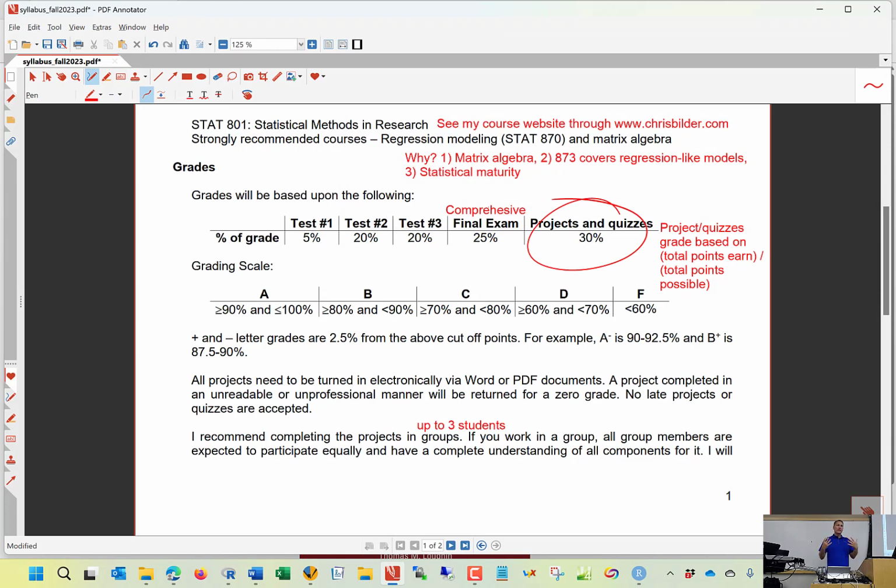When I figure out your grade at the end of the semester, what I will do is simply take 0.05 times whatever grade you got for test 1, 0.2 times whatever grade you got for test 2, and keep on going all the way to the projects and quizzes grade, 0.3 times whatever you get for that corresponding percentage, and then that will be your overall percentage grade for the semester.